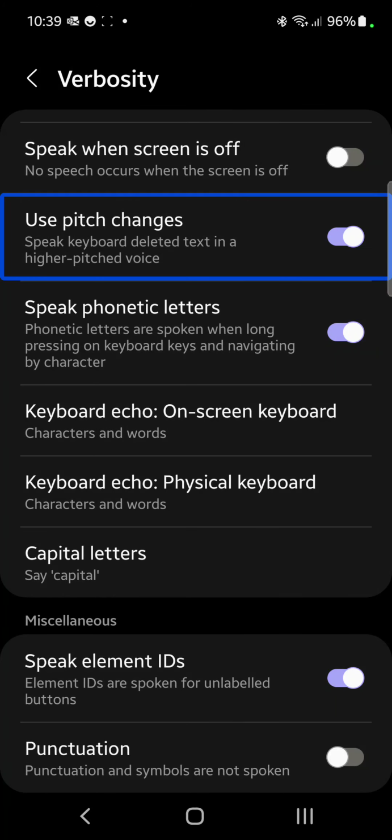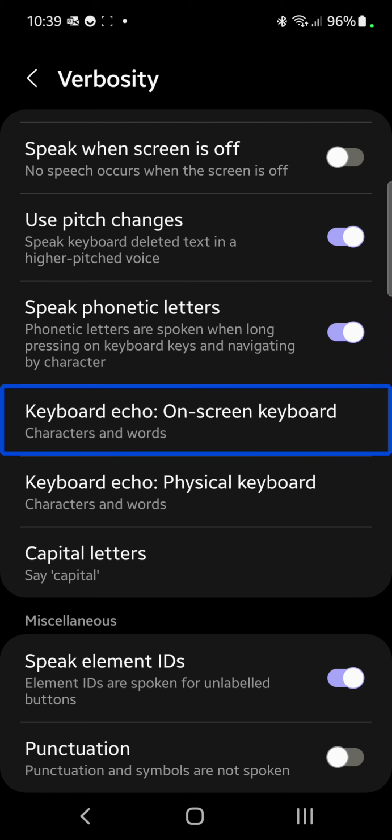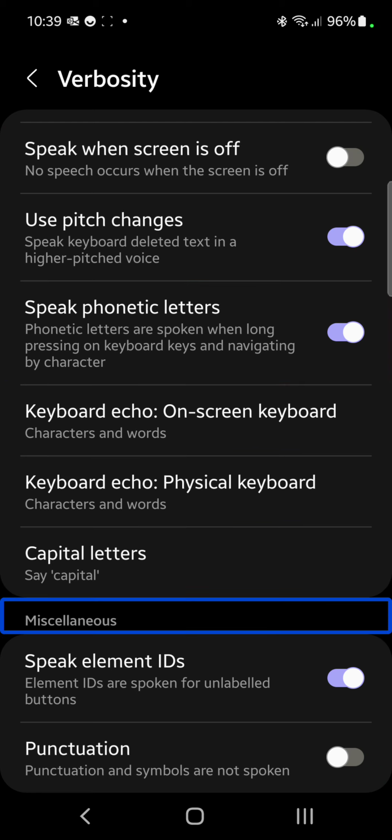Showing items 6 to 15 of 15. Speak deleted text in a higher pitched voice. Speak phonetic letters. Phonetic letters are spoken when long pressing on keyboard keys and navigating by character. Keyboard echo: on screen. Keyboard echo. Capital letter.